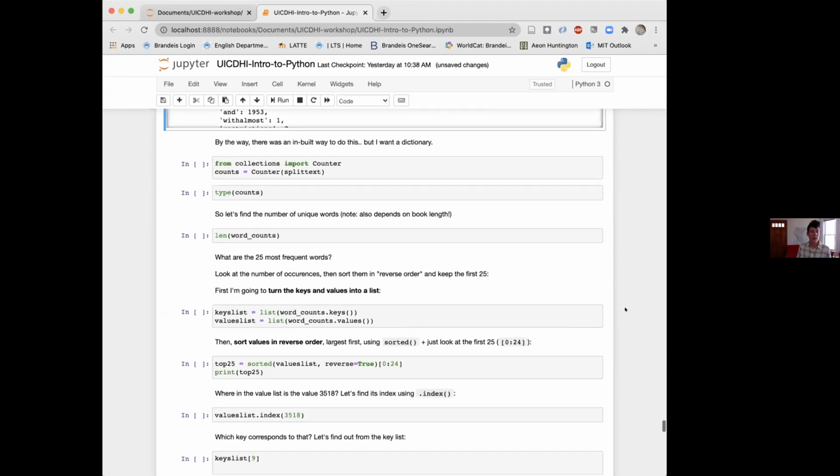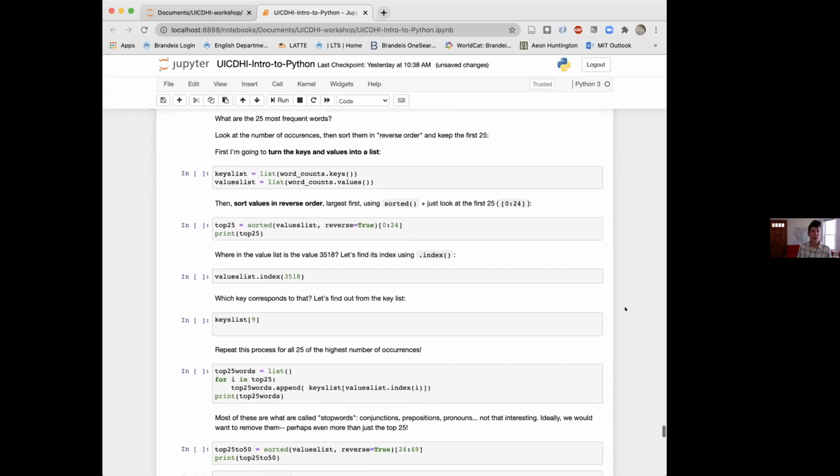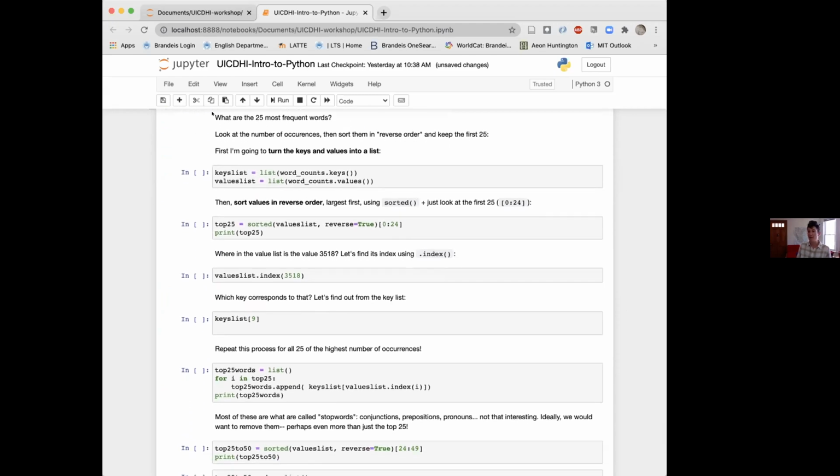Skipping forward a little bit, there's an inbuilt way to do this, but I'm not going to look at that. Instead, I'm going to ask, what are the 25 most frequent words? And those of you who work with text will already know basically what those will be. But what I want to do is turn the keys of this dictionary, word counts, into a list, just like we did above, and the same thing for values, because remember that lists are ordered objects, but dictionaries are not. And this is going to be important in a second.